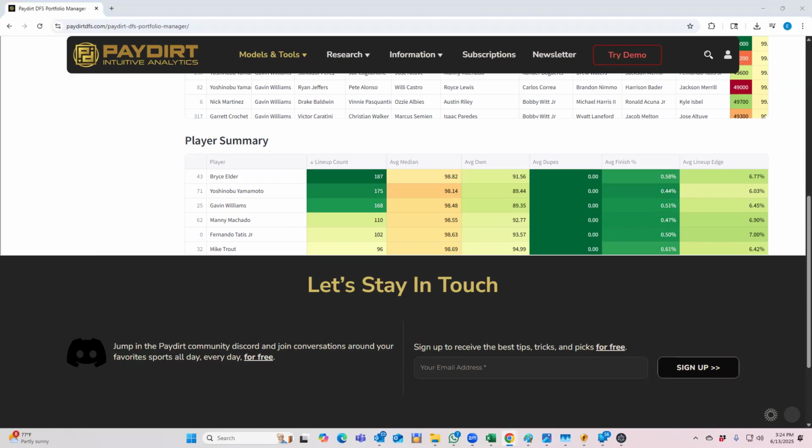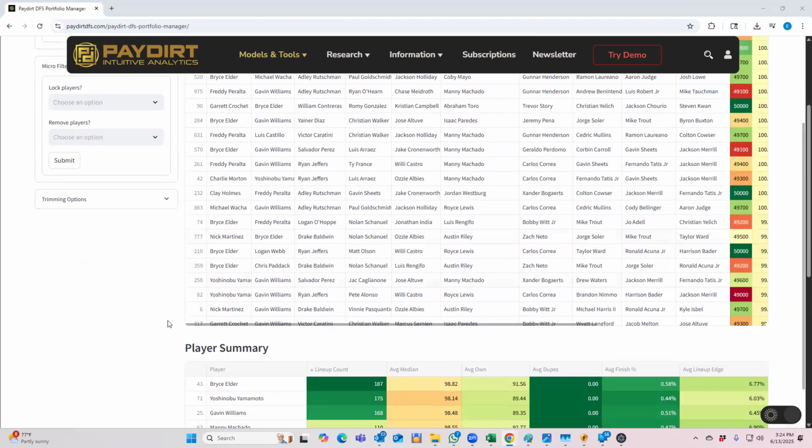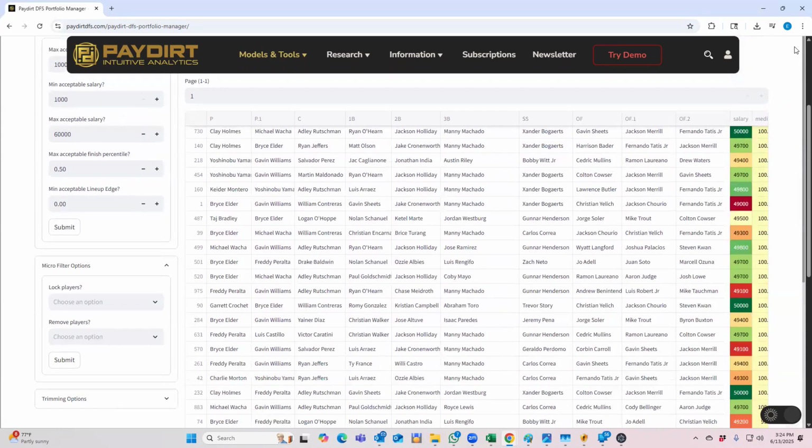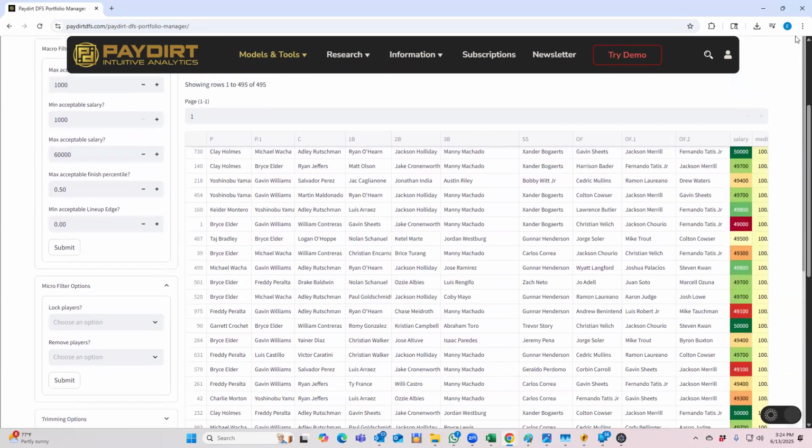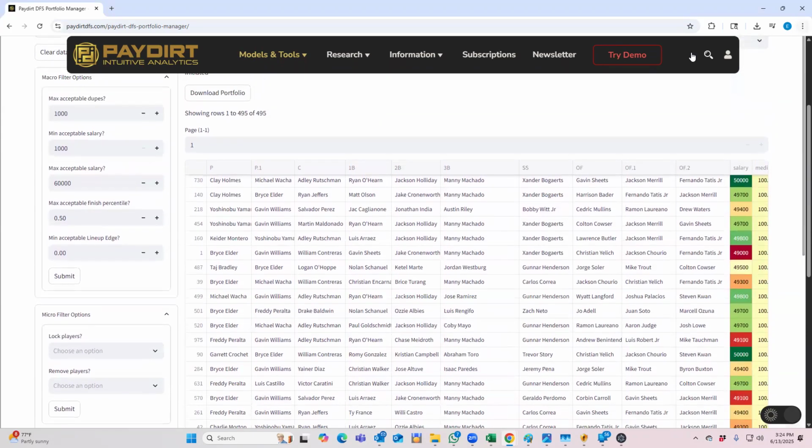I like to go through this, and especially this player summary is really important for things like Showdown. When you're reading through and trying to get an idea of the players that are best to be used in the captain or in the flex or whatever, having an idea of the lineups or the players that have a negative average lineup edge can give you a lot of information about where they should be used. So that's actually very interesting.